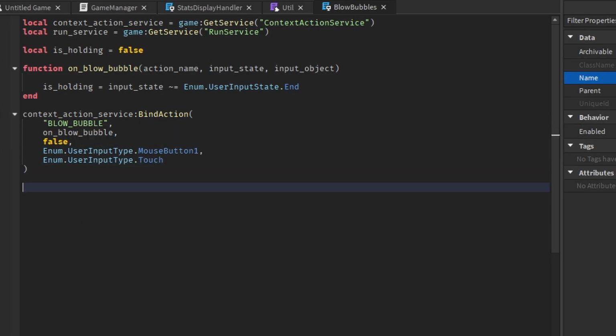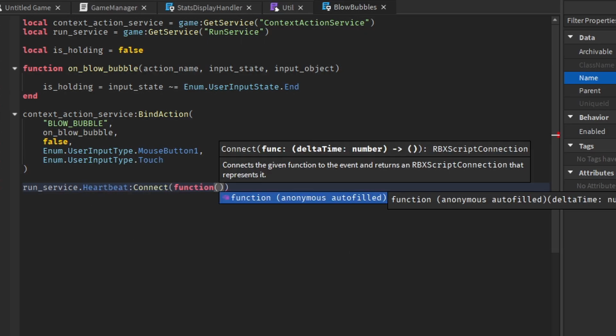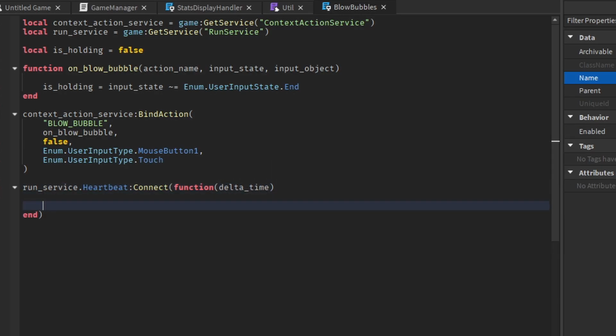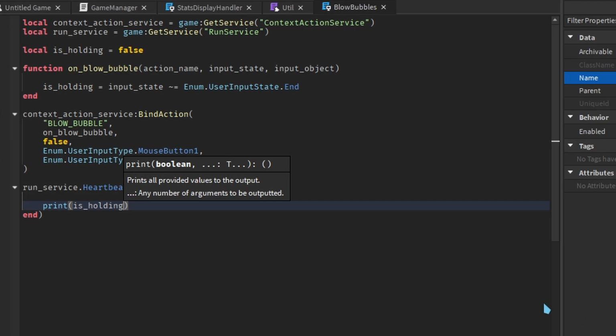Now we can listen to the run service's heartbeat event, which fires every frame, so approximately 60 times a second if your game is running at 60 FPS. It gives us a parameter called delta time. This is the time in seconds between when the previous heartbeat event fired and when this heartbeat event fires, which is also the time it took for a single frame to pass. For now, let's just print the isHolding variable.